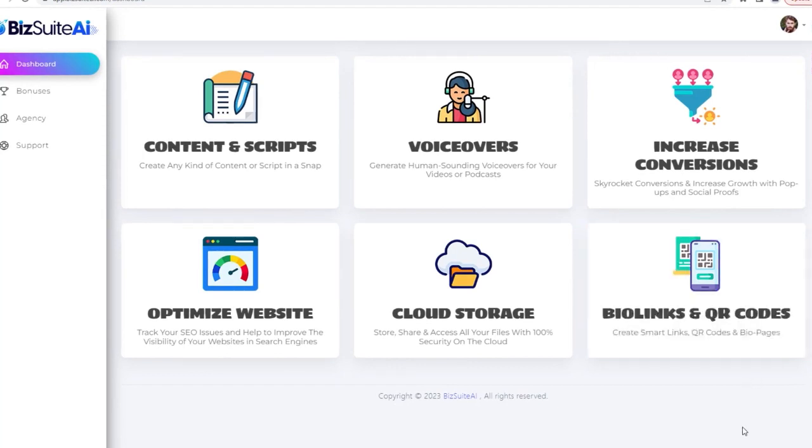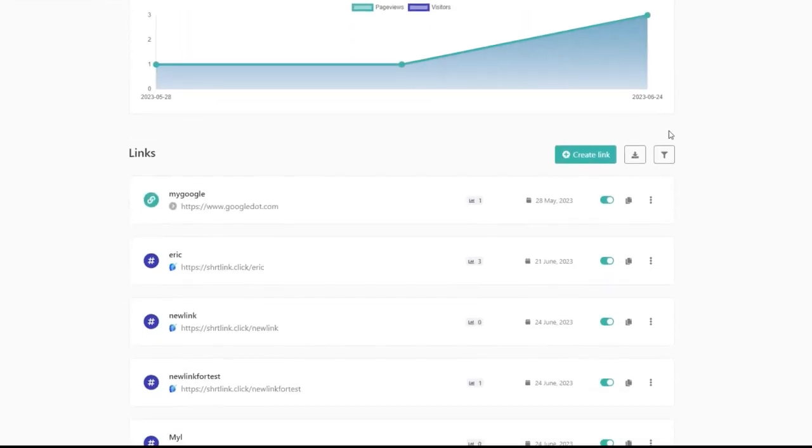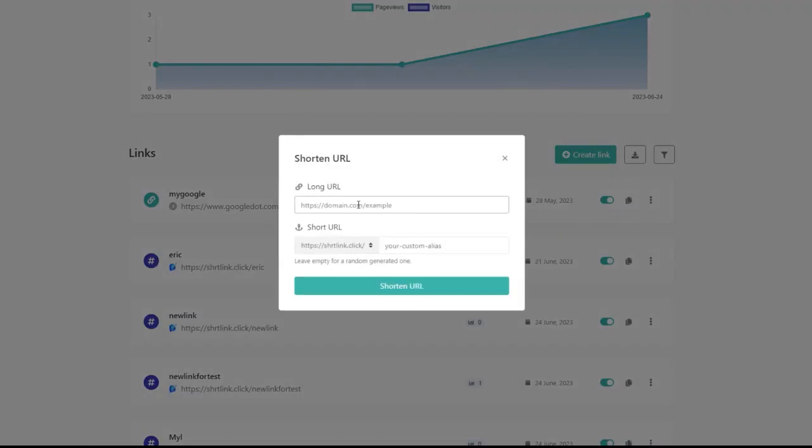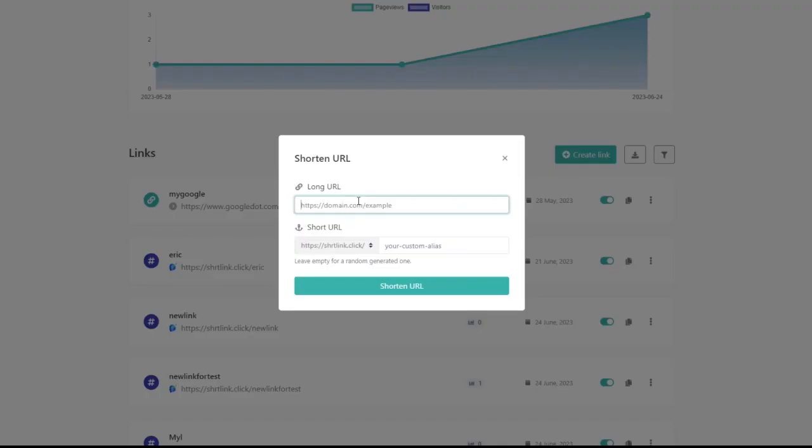Going back to the main dashboard, the last of the 6 apps is what we call bio links and QR codes. This application has a number of useful features in it, starting with link shortening. So let's click Create Link, and we can select either bio link or shortened URL. We'll select shortened URL. And let's just say we have a really long URL that we need to get to. Obviously, this Wikipedia article isn't really very long, but we'll use it as an example anyway.